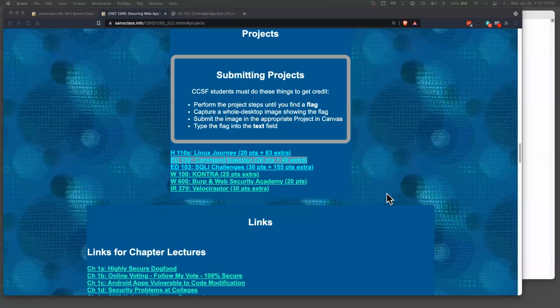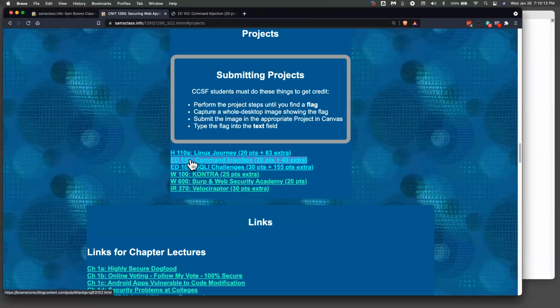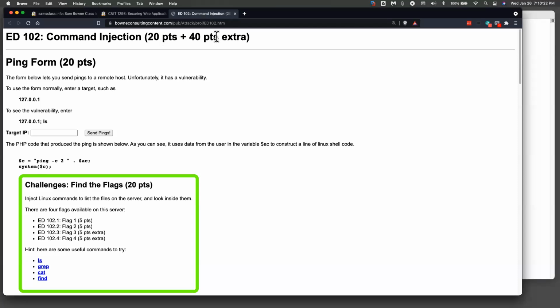Okay, so now what I want to show you is this command injection project right here. And this one is a lot of fun. There's 3 stages of it: easy, harder, and pretty hard. And that's why it's 20 points and there's 40 points extra. So the first part is all you have to do. The required part is 20 points. And this is the simplest command injection that you'll see in a lot of browser configuration pages.